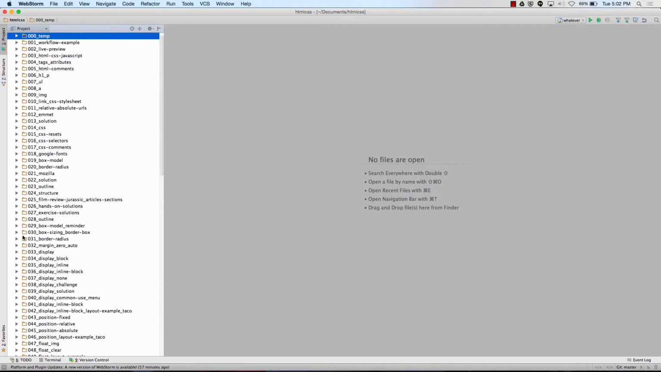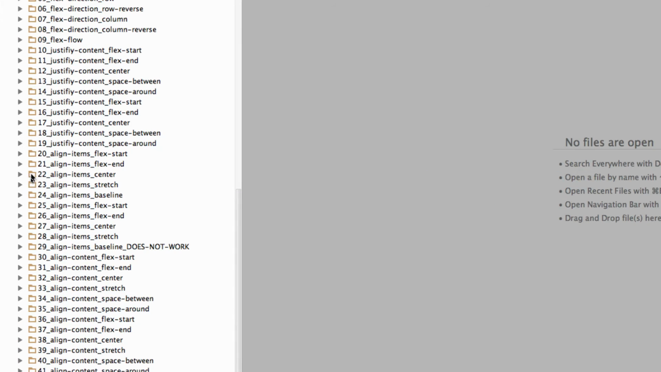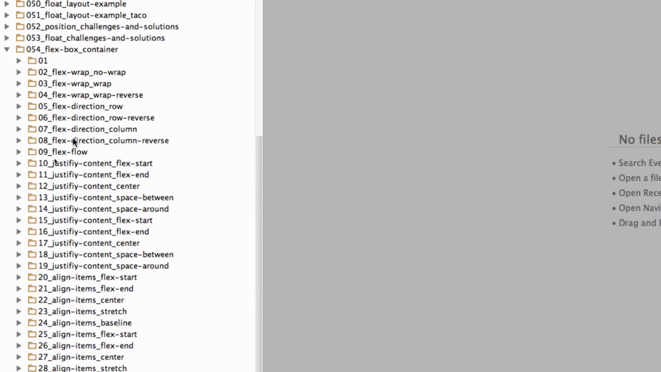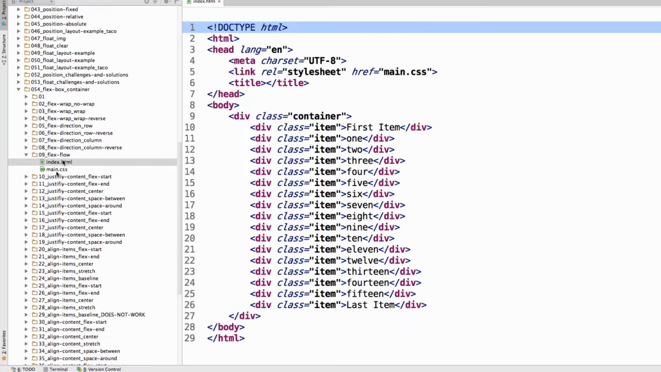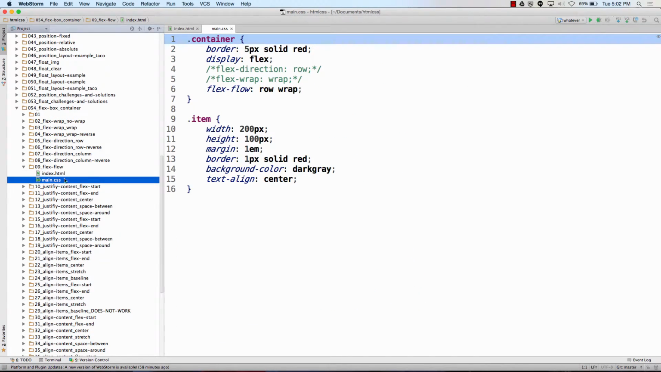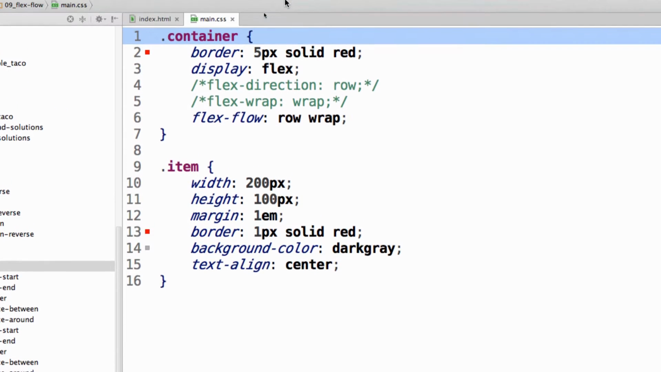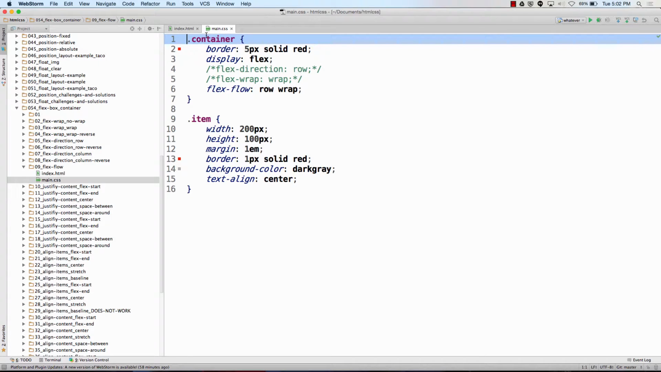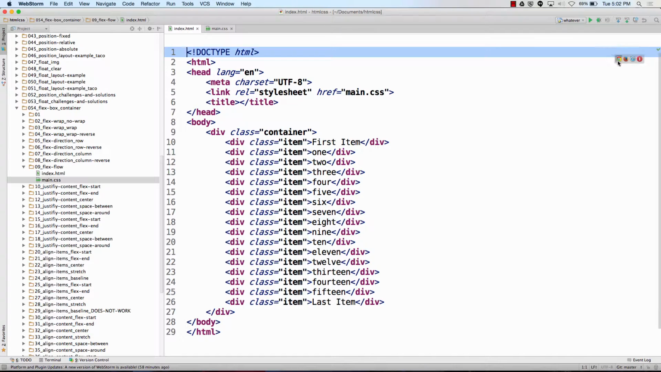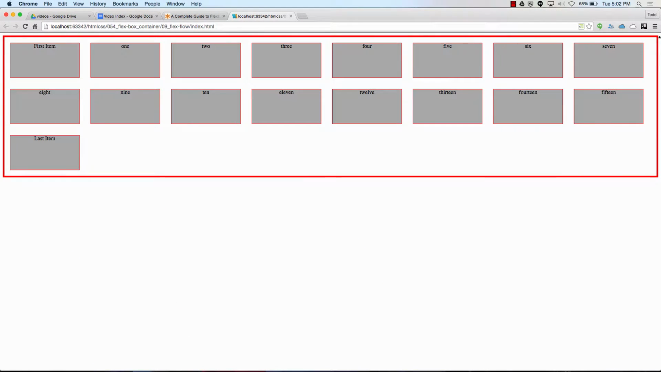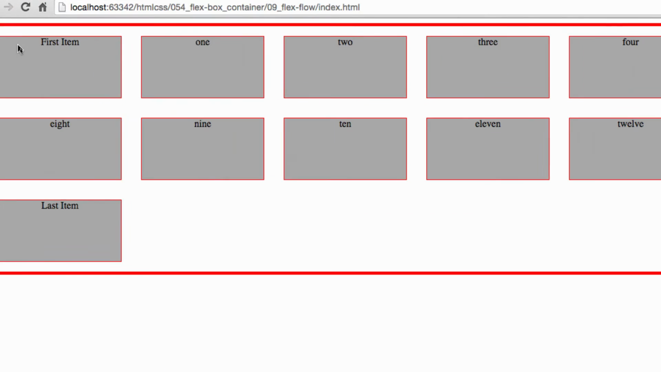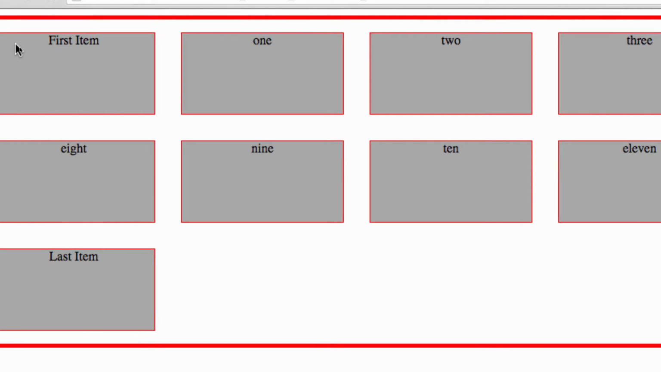Okay, so that's we learned about flex direction. We haven't even gotten to justify content, but you guys were just working with it. So here's flex flow. Same HTML, a lot of the same HTML. And then here's just flex flow row wrap, just showing the shorthand property. There's the shorthand property, row wrap. It's a row, and it's wrapping.